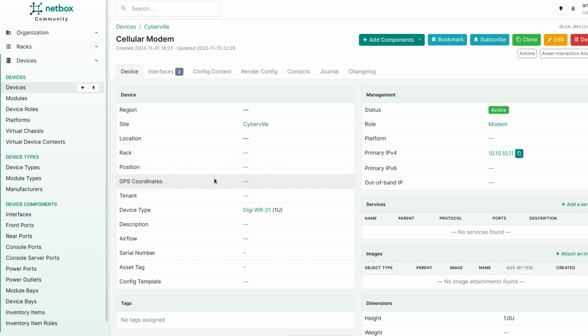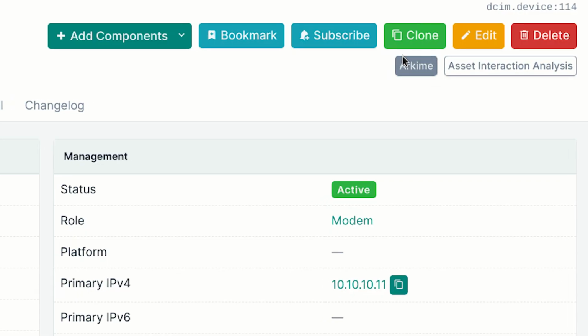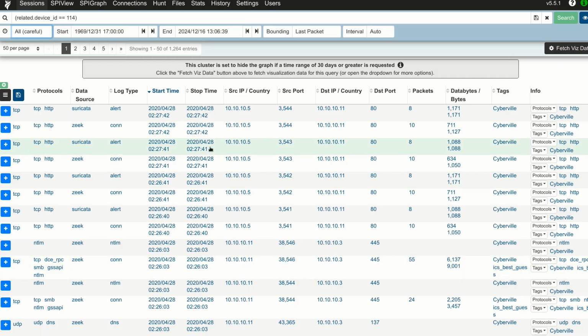Additionally, there is an Arkime filter available for devices in NetBox that functions similarly to the one for dashboards. Clicking on the Arkime link opens an Arkime session with the device filter already populated. When expanding a Zeek log or Suricata alert for any traffic data enriched by NetBox, we can view NetBox sections containing details added during that enrichment.